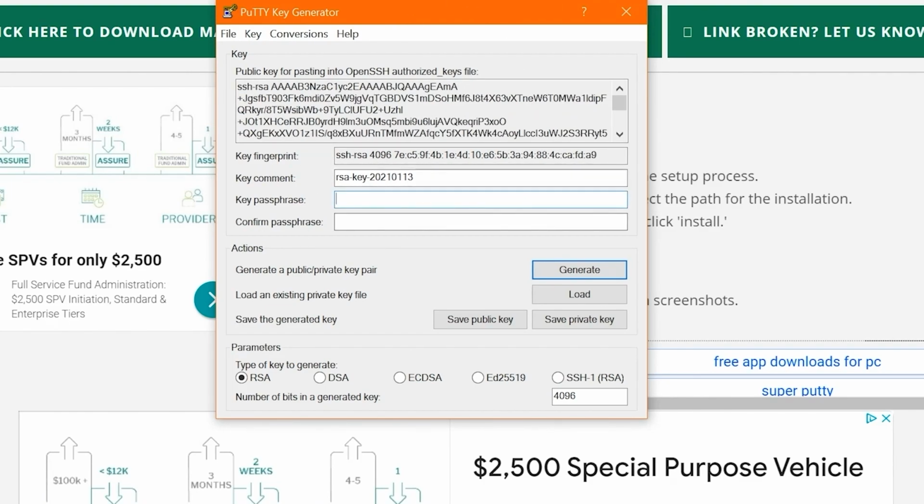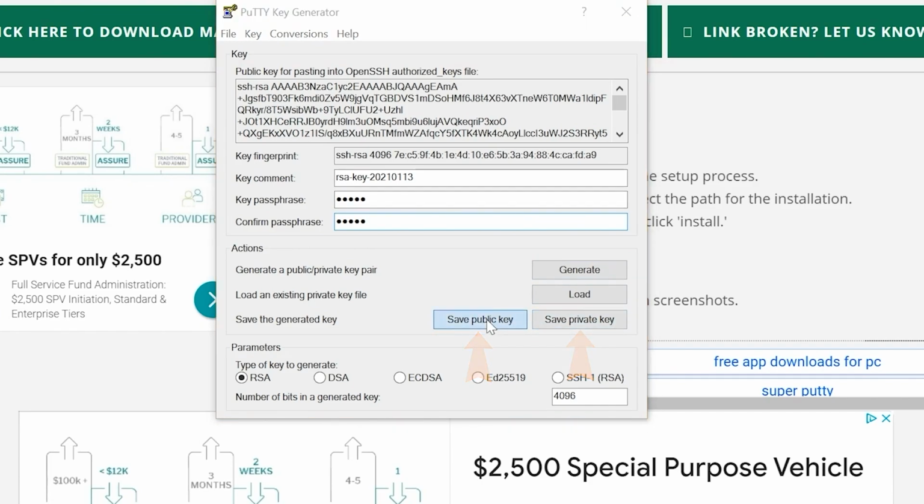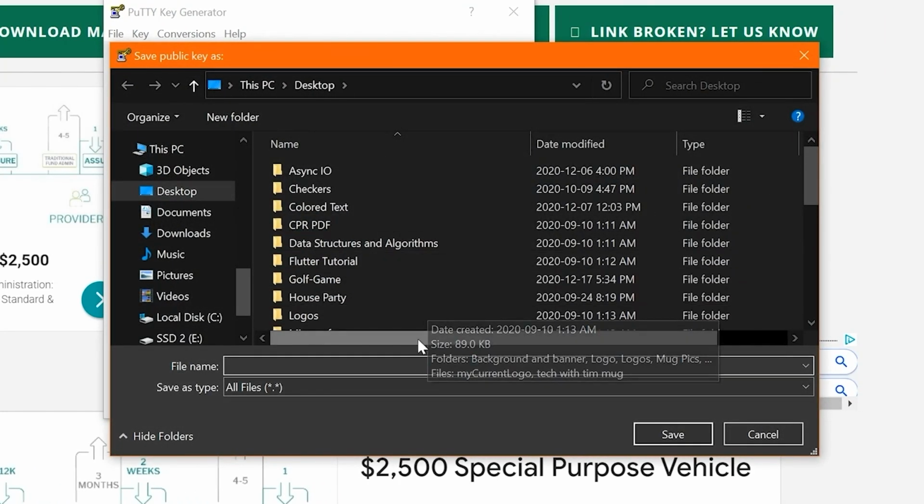What we can do is enter our passphrase. So again, this is just to encrypt the key. So I believe this has to be at minimum 5 digits. So I'm going to enter 1, 2, 3, 4, 5. And then what we're going to do is save the public key and save the private key. So I'm going to save the public key. It's going to ask me where I want to save it.